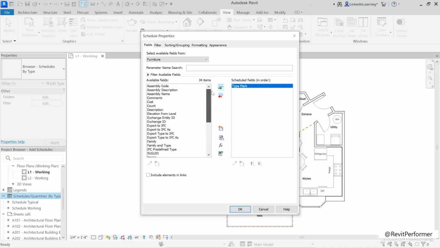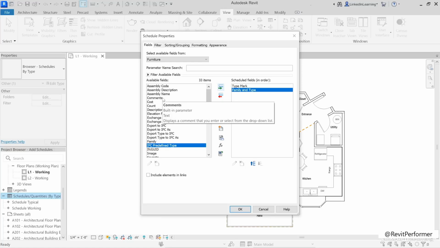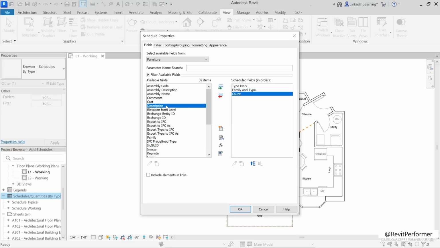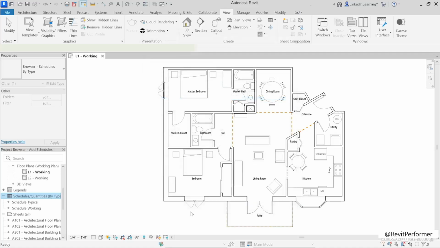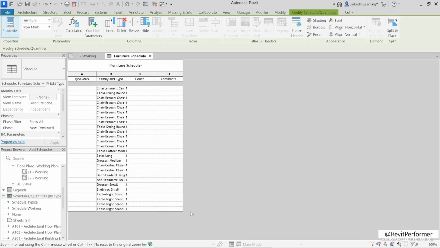Next, I'm going to add the family and type, and that'll place that below that. You can also double click a field to add it. So I'm going to double click the count field and then finally the comments. So I'm going to start with just these 4 fields for now, but you could certainly add more if you wanted to. And then I will click OK, and that will generate a list of all of the furniture items in my project.